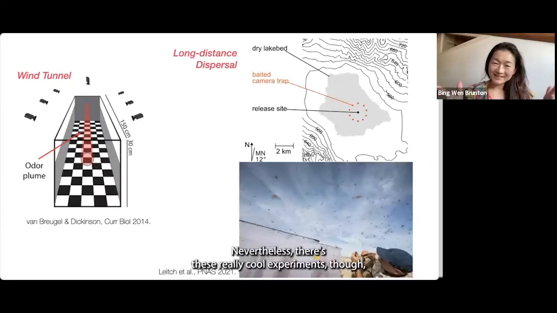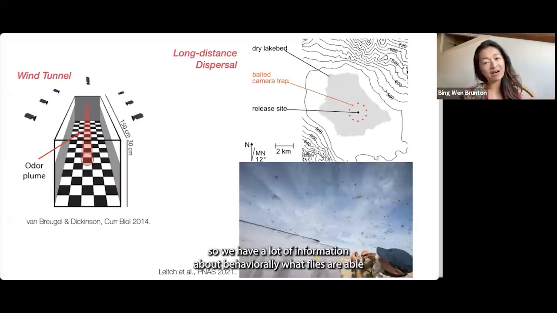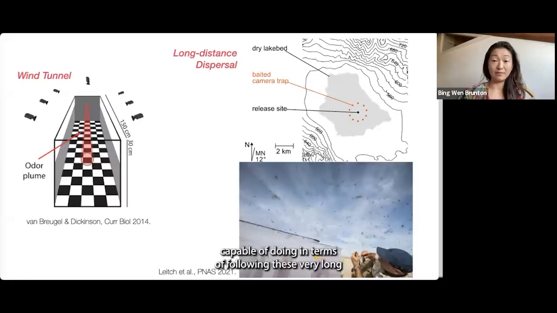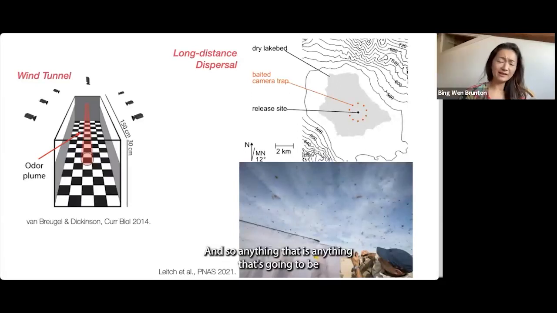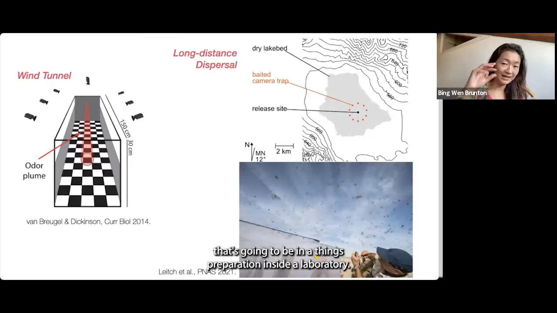Nevertheless, there are these really cool experiments. And so we have a lot of information about behaviorally what flies are capable of doing in terms of following these very long distances and tracking odors for long distances. But we have absolutely no idea what's going on in their brain when they're doing this. And anything that's going to open up the black box into the neurocomputation is going to be in a head-fixed preparation inside a laboratory, right?